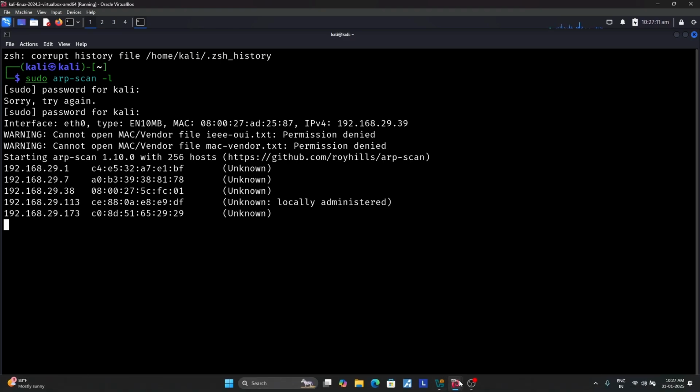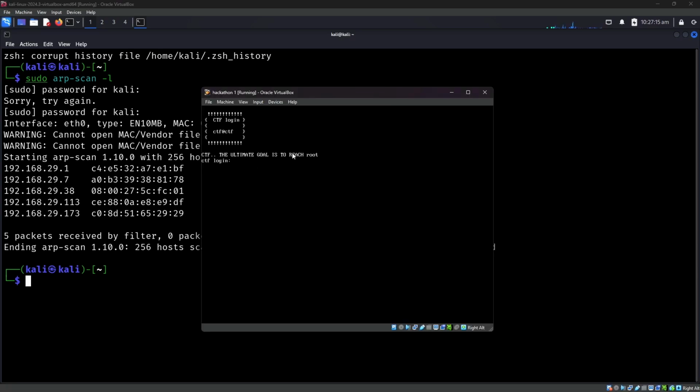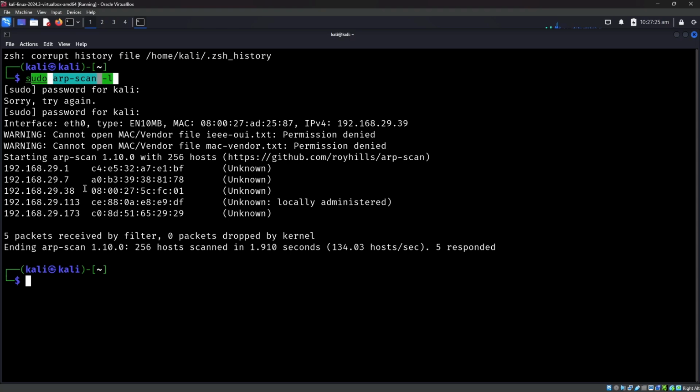So this is our machine. I just started the machine, you can see. Our aim is to capture the flag, and the ultimate goal is to reach root. On entering this command we can see the IP addresses. The MAC address starting with 08 will be our target machine in VirtualBox.